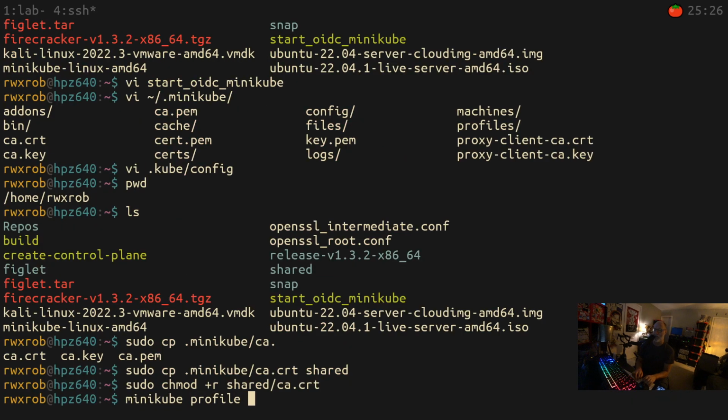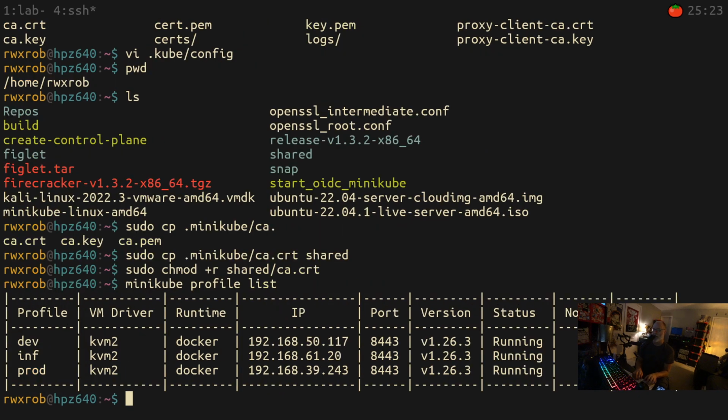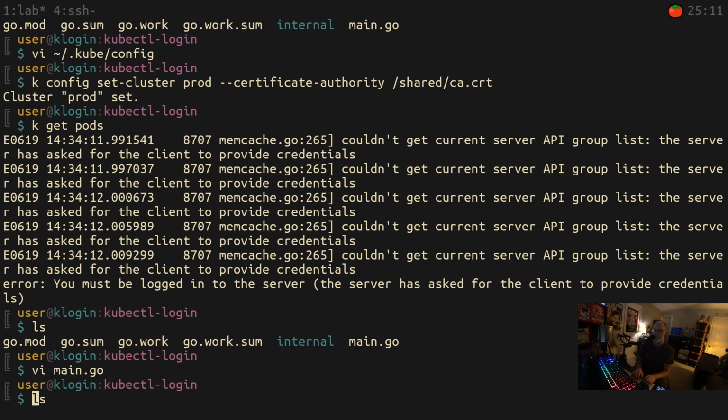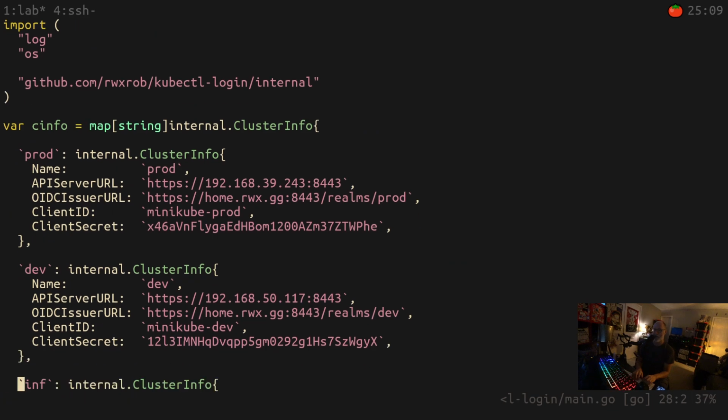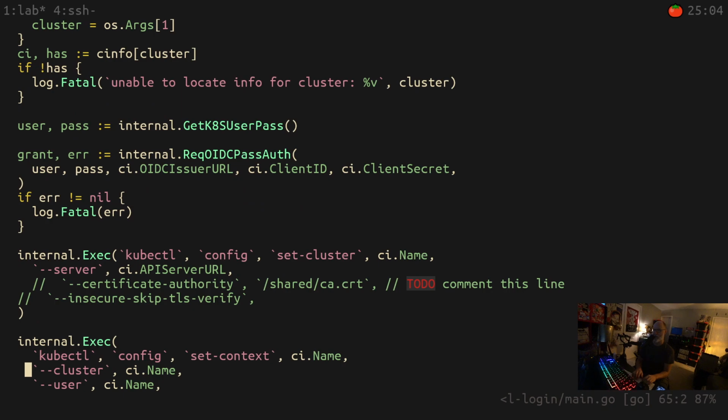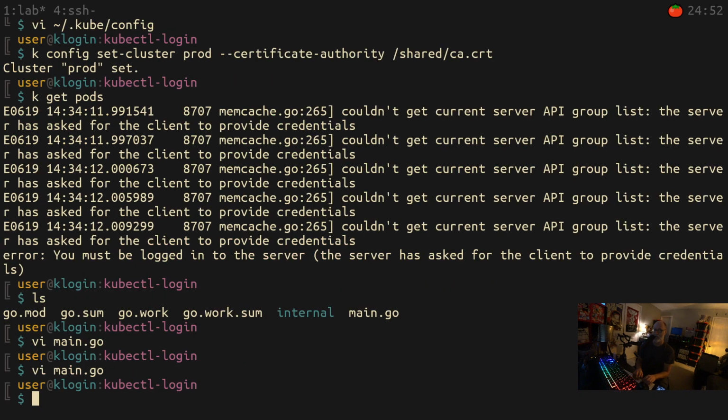Minikube profile list. All right, let's add the CA stuff. So, certificate authority, shared CA. I mean, I was using this all night and it worked. So I don't know what's going on.